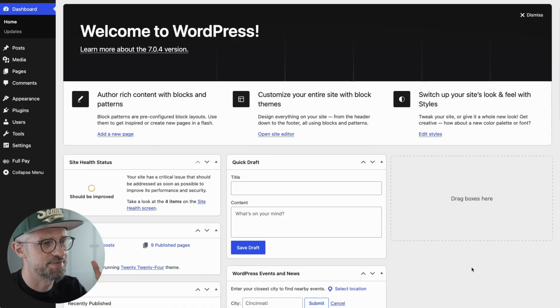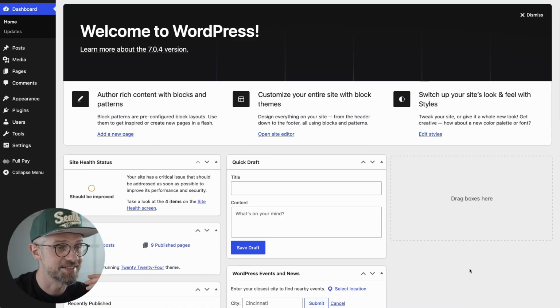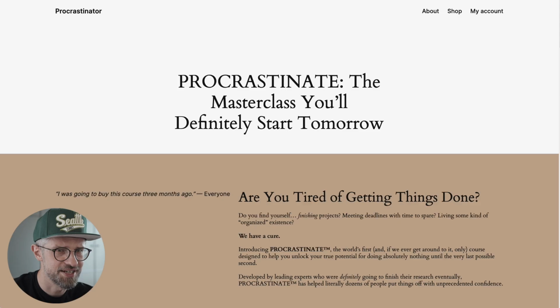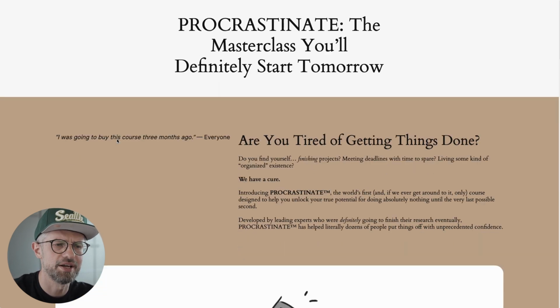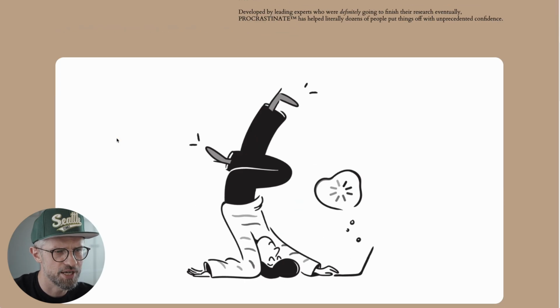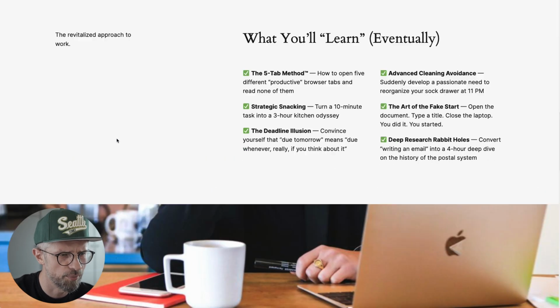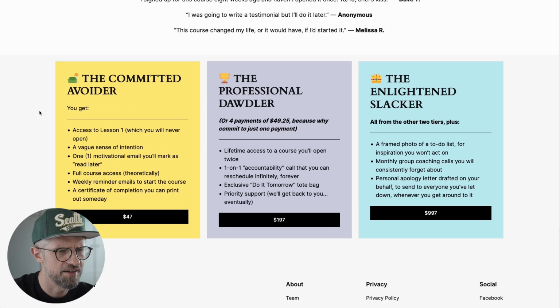And alright, this is my dashboard. This is just a standard WordPress website. So what I want to do with it actually is be able to sell my totally legitimate, totally valid masterclass on how to procrastinate. I already have a good looking landing page for it with lots of interesting copy, with a very good offering, I think, and some interesting product tiers. So I want to sell those through my website, but I don't want to deal with WooCommerce.